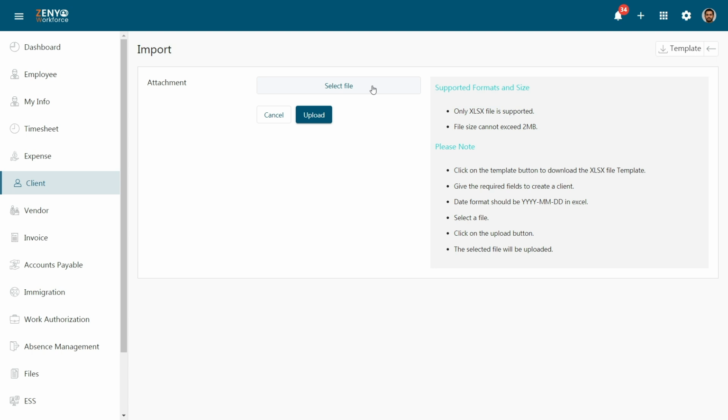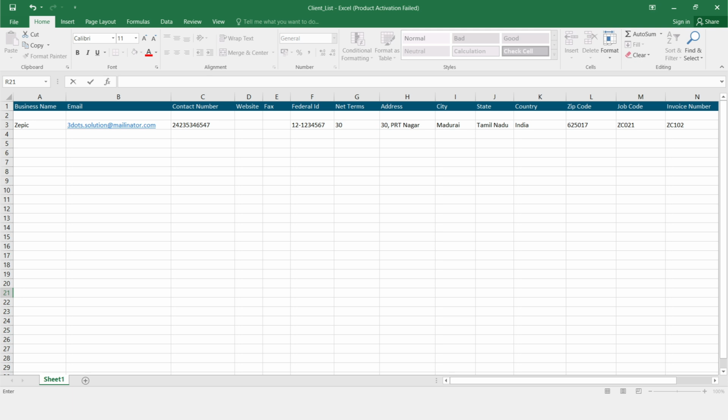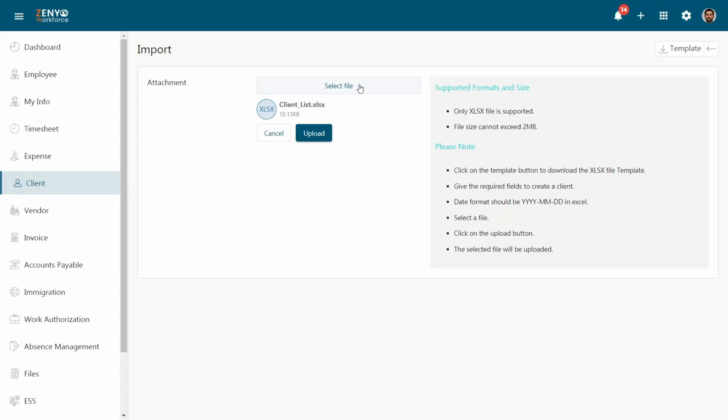Before uploading your file, it's important to ensure that the data is in the correct format for a successful import. To help with this, you can download an import template by clicking the Import Template button at the top of the page. Once you've entered all the required data into the template, save the file on your local device. After selecting your file, click the Upload button to initiate the import process.